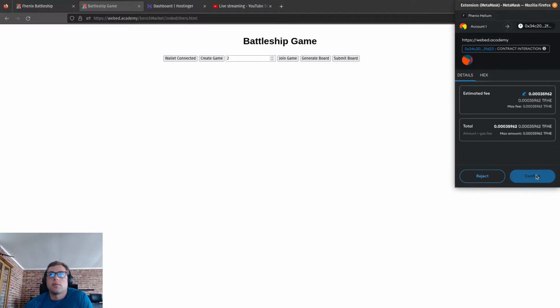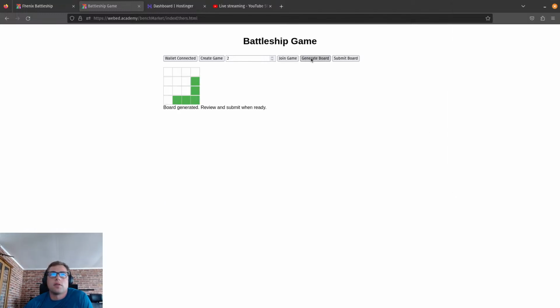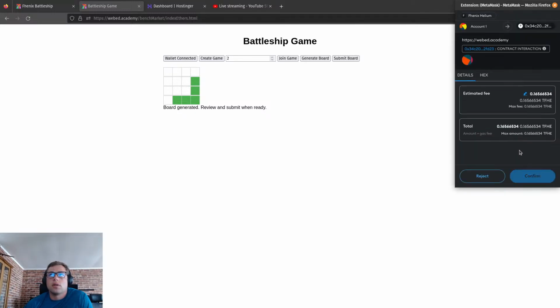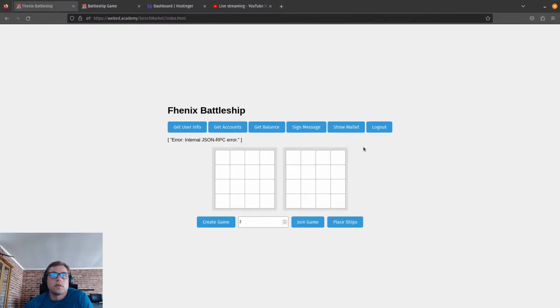So I can join the game, right? And I can generate a board, submit this board, and it costs 0.16. So that's kind of something I want to maybe keep. 0.16. I don't know why I can't get my balance, but the point is, I think it fails when something's wrong with using the Web3 Auth.